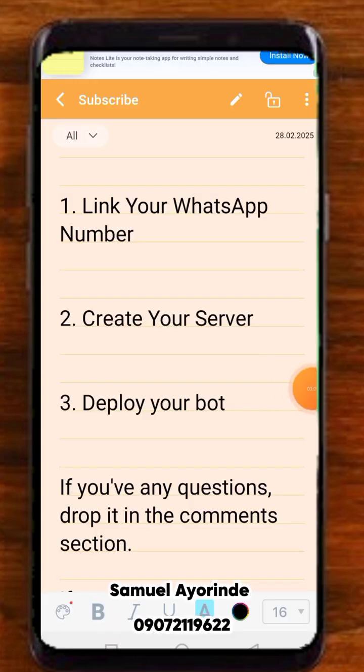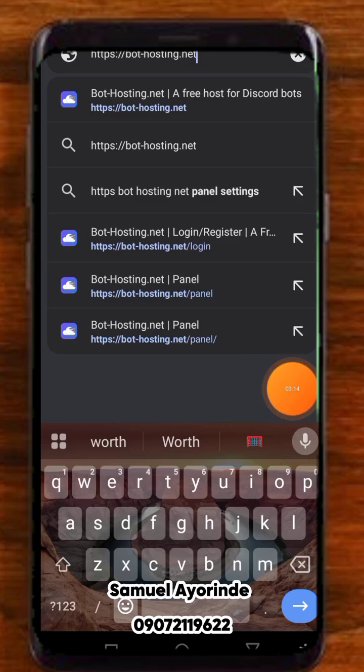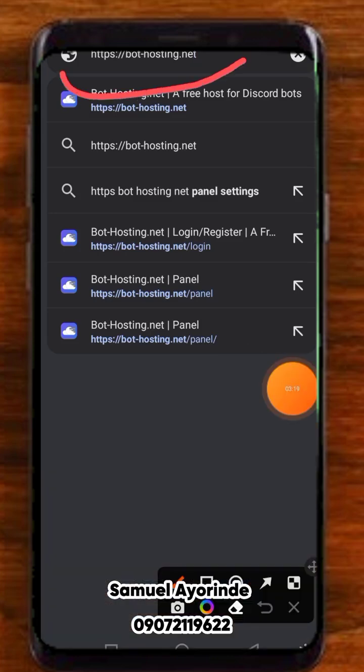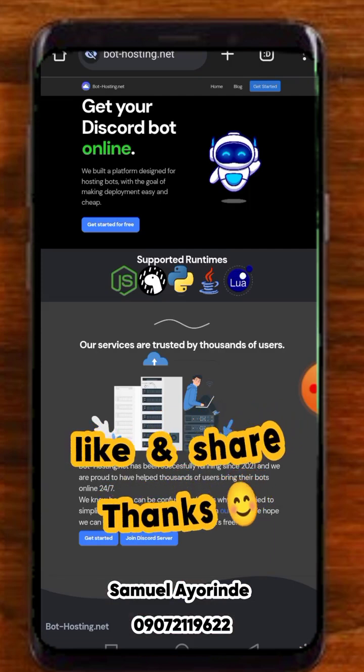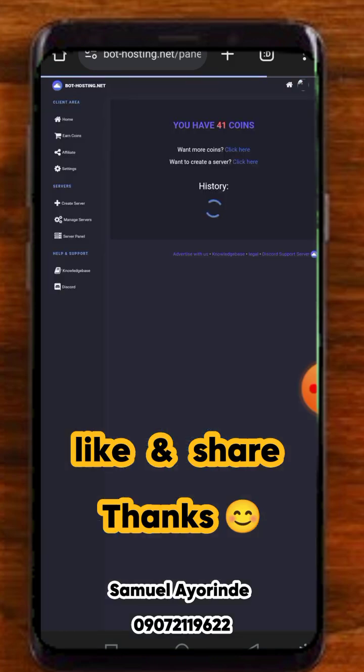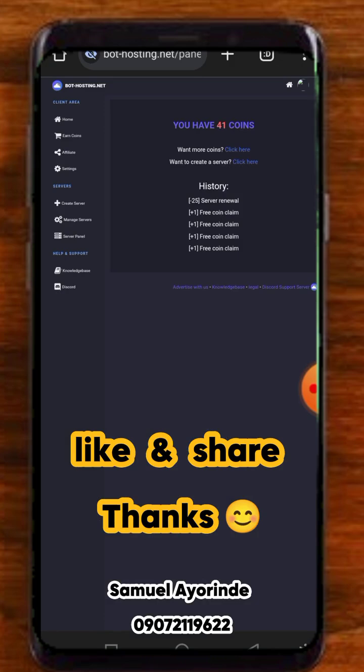The number 2 setting here is create your server. So let's create our server. This is the website we'll be using to create our server, boothosting.net. Just click on it and you get to this interface. Just get started for free. You need to sign up on this website. Because I have an account with them before, I just log in directly.